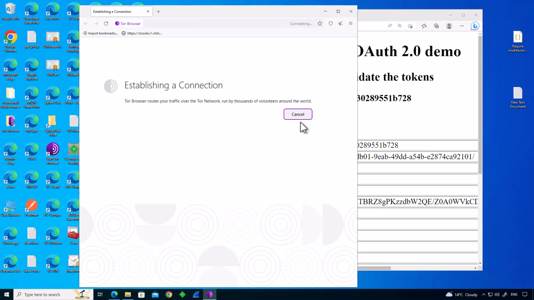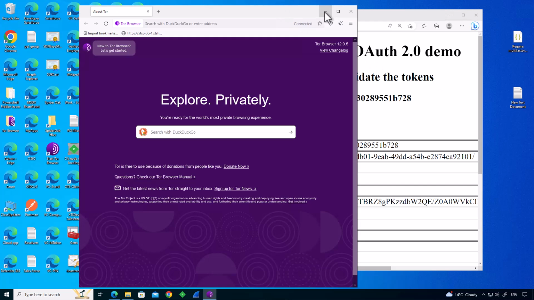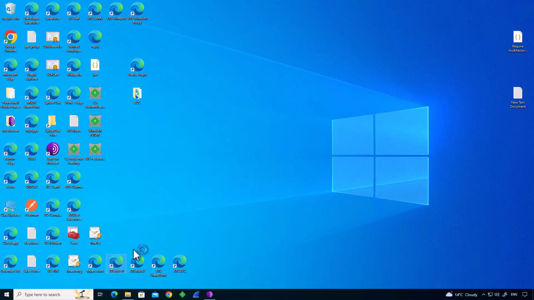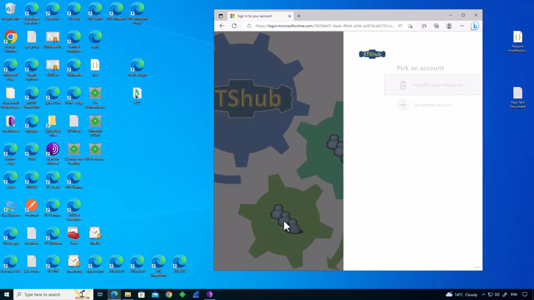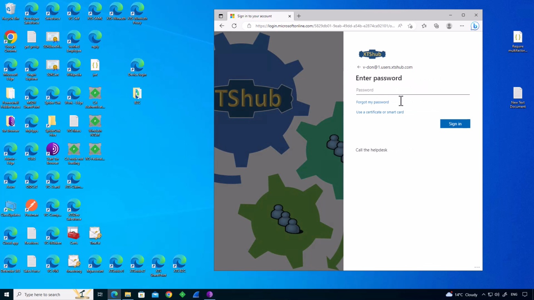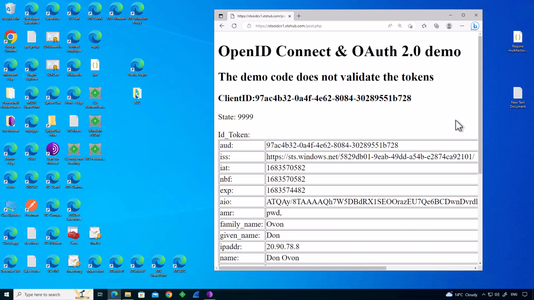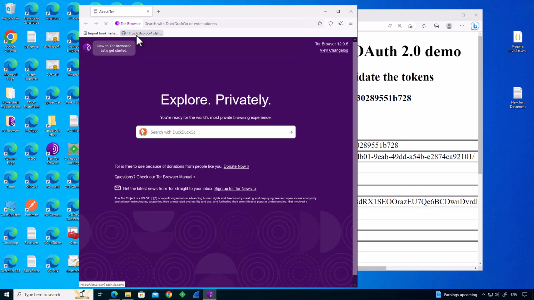And we'll connect our Tor browser. Actually, before we do that, let's just go in directly to OIDC2, not through a Tor browser, and sign in with OpenID and sign in as Don. And that's successful. No MFA prompt. Okay. So we'll use the Tor browser to go across to our application.